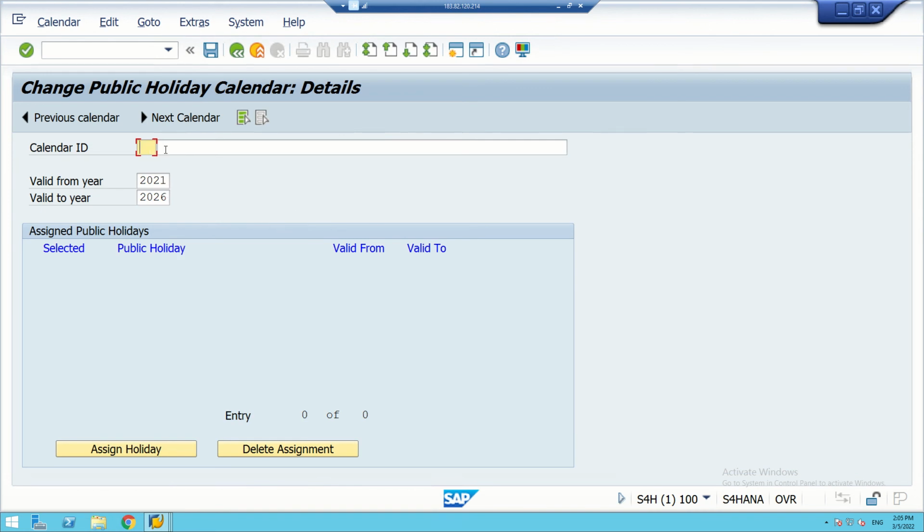Let us note it. What is the ID that we are going to create? The ID we are going to create is called CK. So we'll write here, calendar holidays.